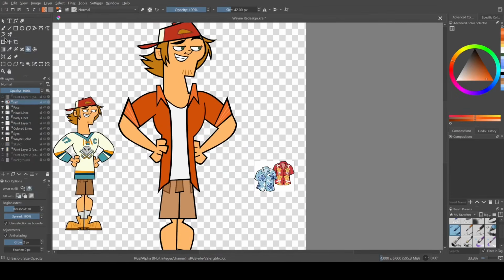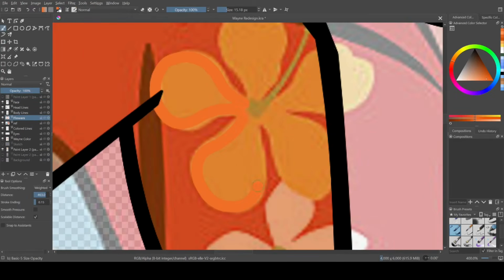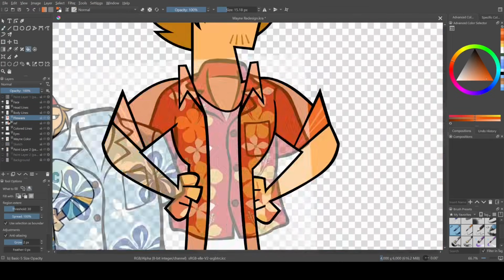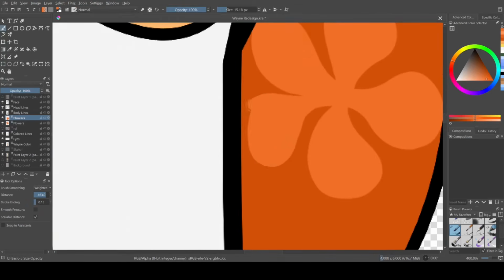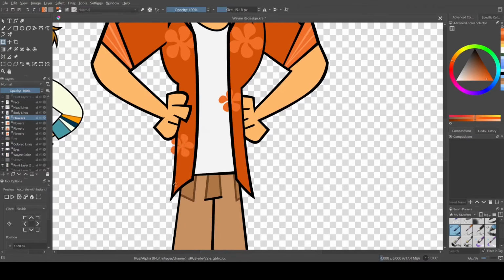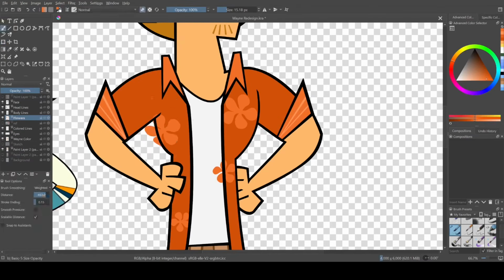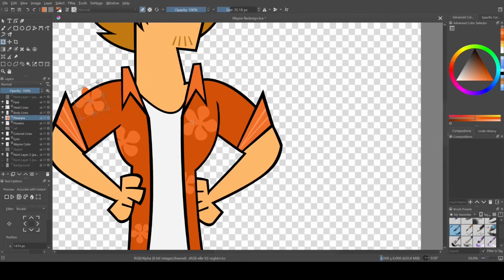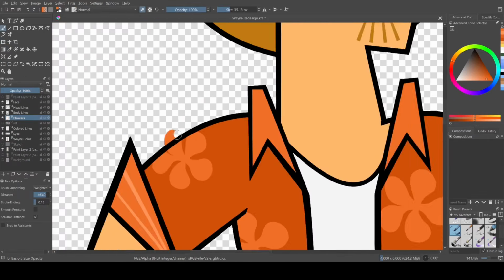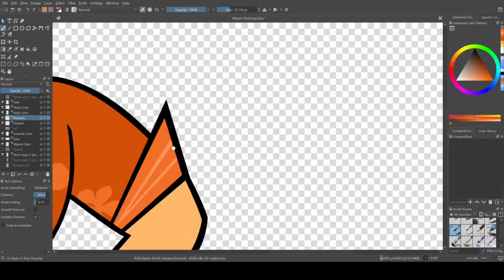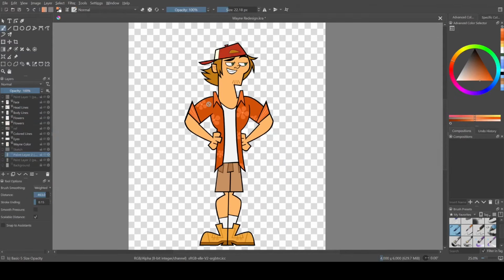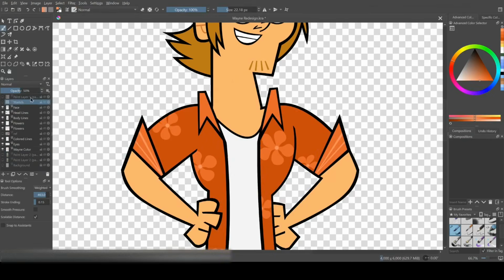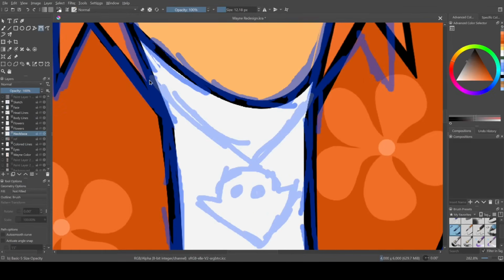Then I use reference to create a flower for his Hawaiian shirt. I duplicate it across and change its size to fill in the space, and then fill in their centers. Finally, it's necklace time, and I use original Wayne's jersey for reference.